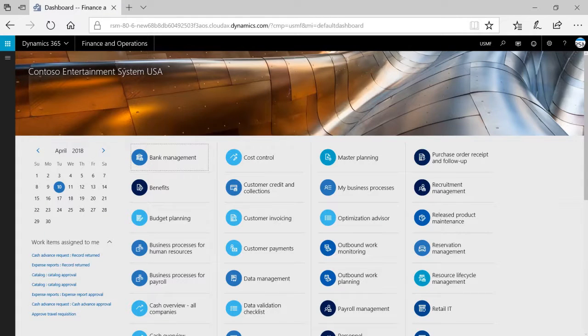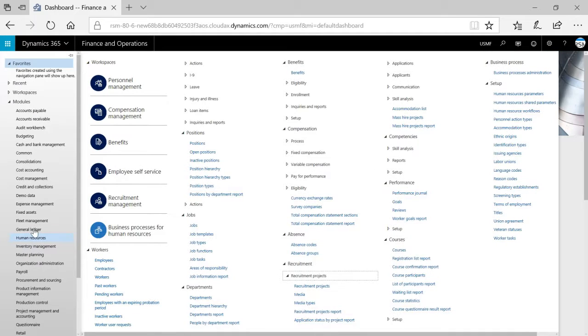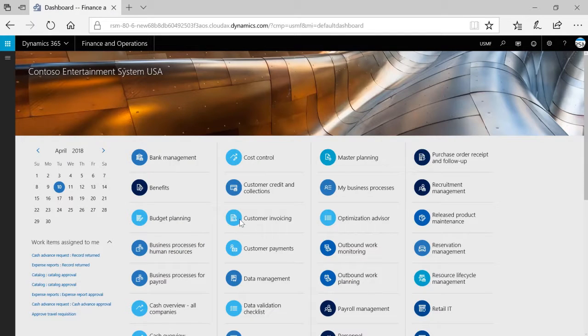In this demonstration, we are going to complete an application for our recruiting project. We are going to hire a worker and enter some information about that person. So to get started, we are going to go to our recruitment project. So we will click Human Resources, and then Recruitment, Recruitment Projects, and Recruitment Projects.